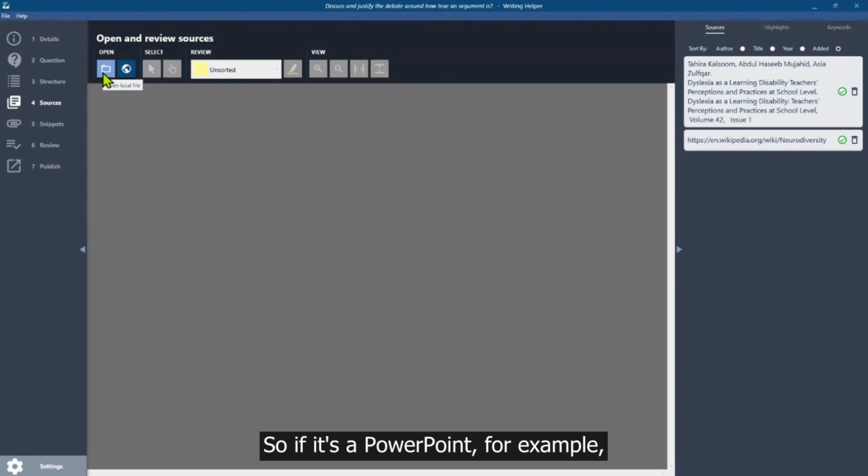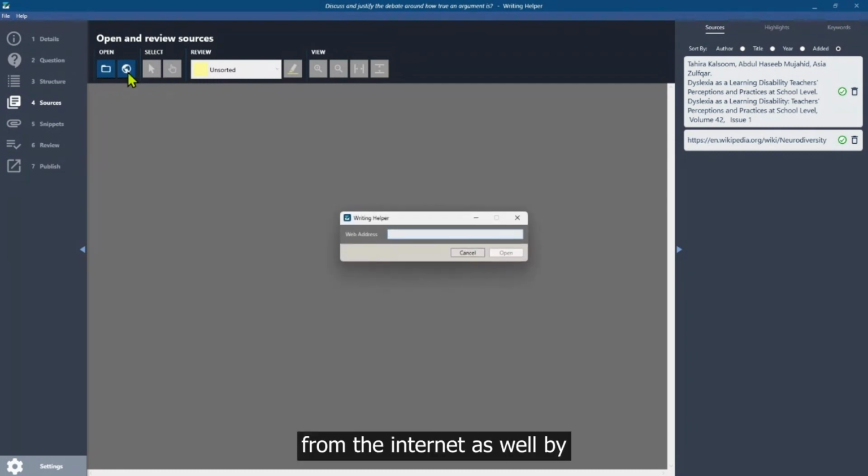So if it's a PowerPoint, for example, you wanted to break down, save that PowerPoint as a PDF file, save as PDF. If it's a Word document, save it as a PDF. Click on Open File in here, navigate to that PDF that you've just saved, and Writing Helper will allow you then to highlight and use that PDF accordingly. You can also import from the internet as well by just copying the web address in.